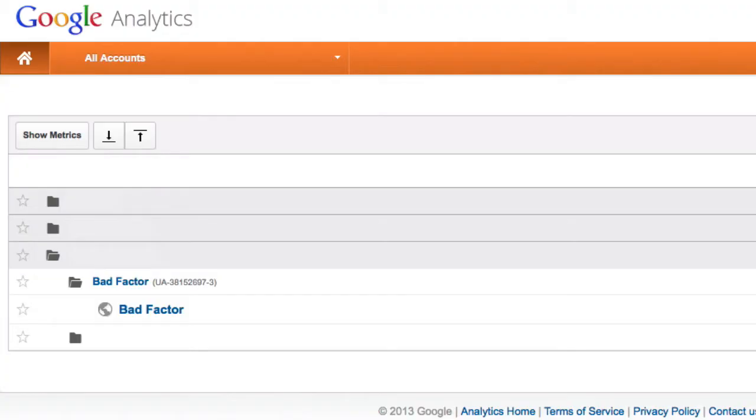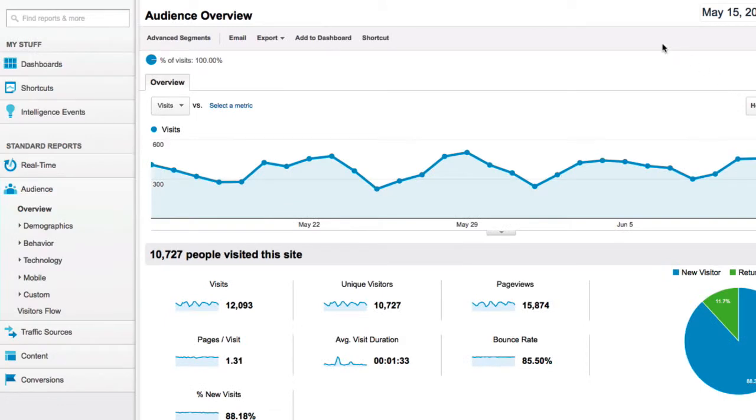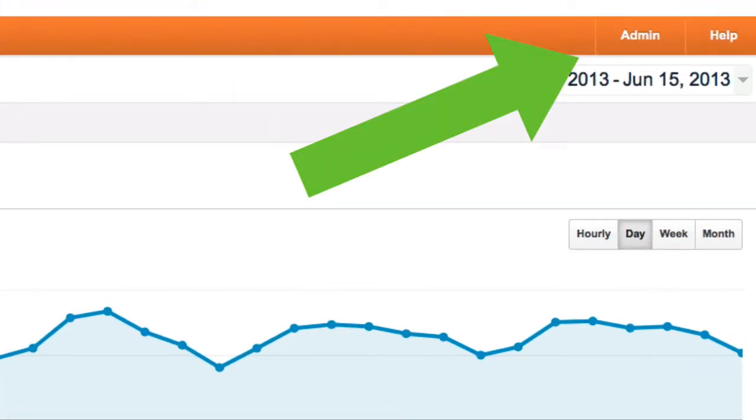On the first screen you'll see all of your registered websites if you have more than one. So click on the one you want to look at. Then it brings you to this page, the Audience Overview. But before we get into that, let's take a look at the admin options at the top.